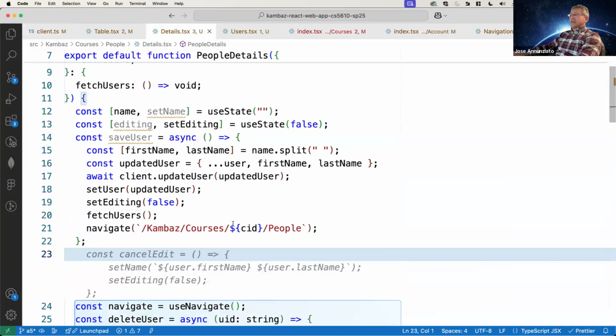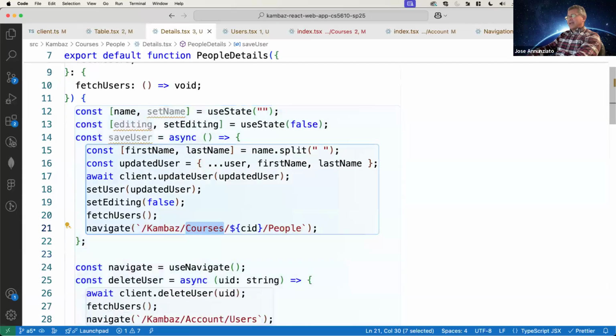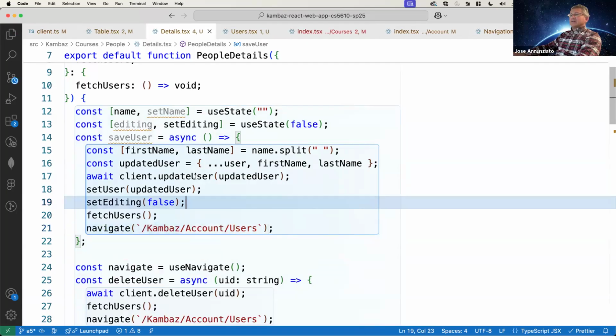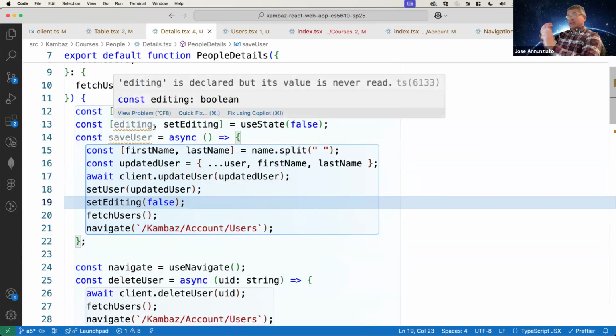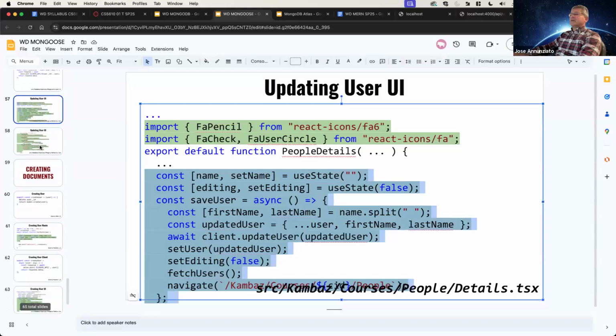So that save user is also going to navigate again to account and then users. It's going to split the name and update the user, where we're going to set the first and last name, and then set editing to false. And editing is going to either show or hide the input field, right?